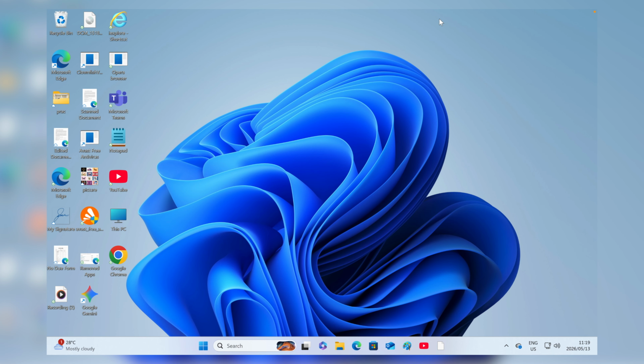So this is how easy you can actually install Google Gemini into your Windows 11 or Windows 10 laptop device.